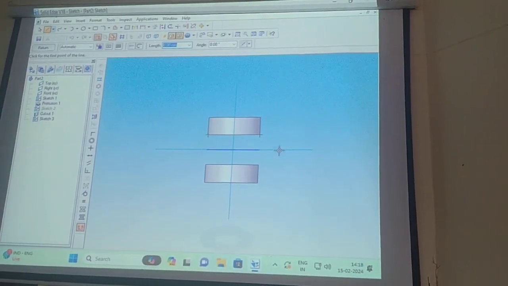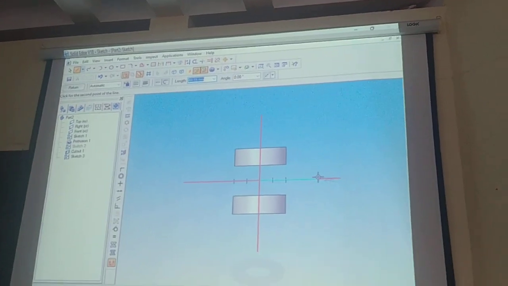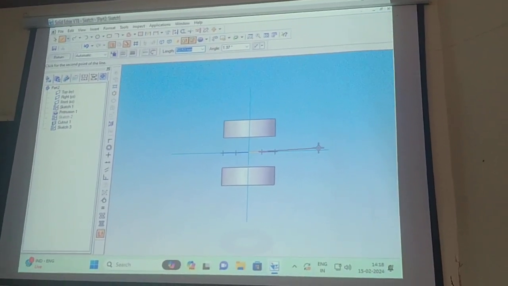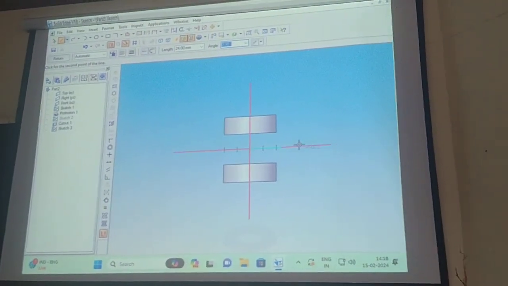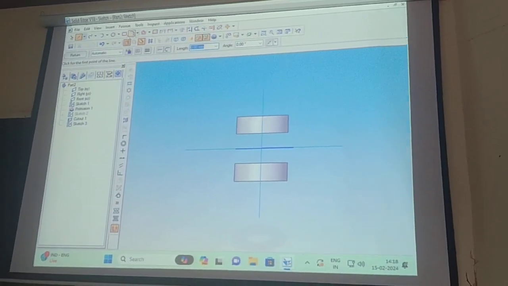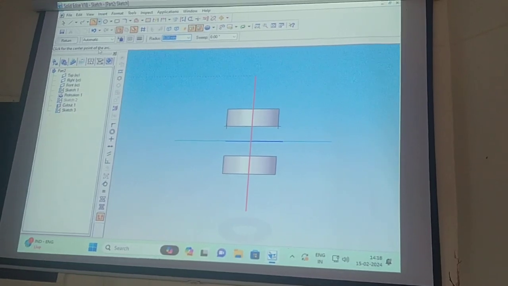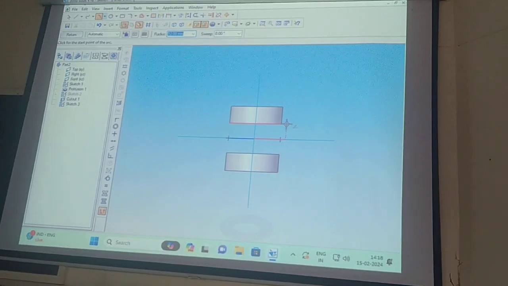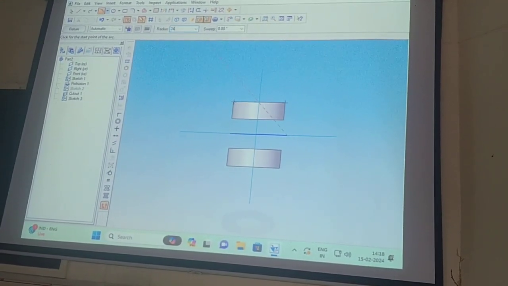Now center, here I want to draw an arc. The center is at what distance from this center? 24. 1.2D. 24 here. Then again I will take arc by center point. Click for the center point of the arc here. Radius how much? Fourth radius 24.